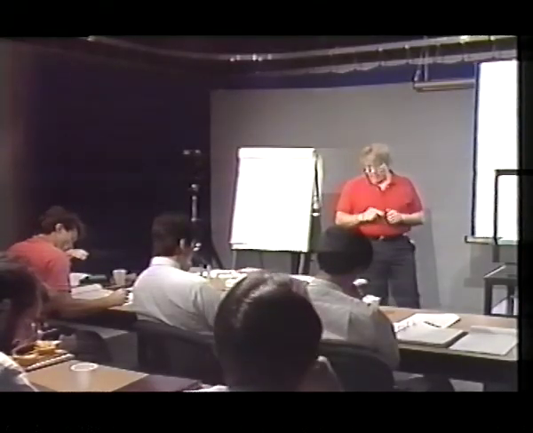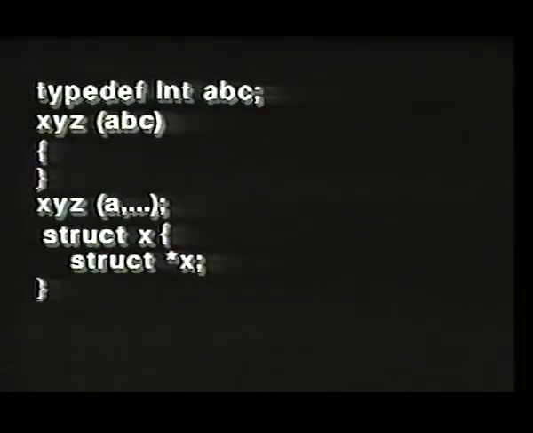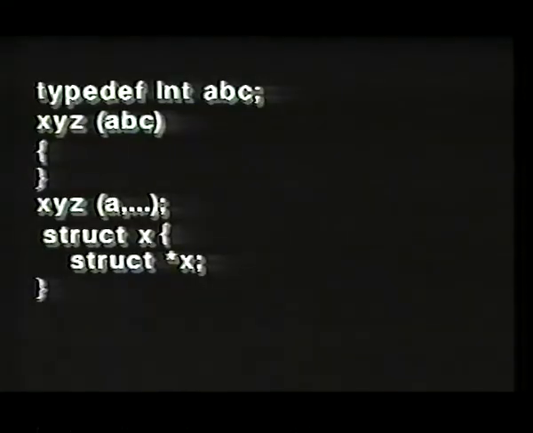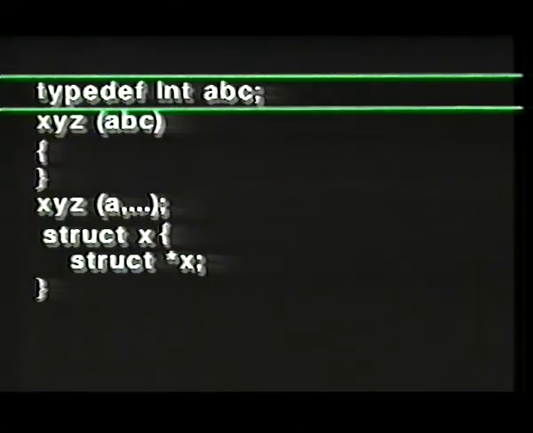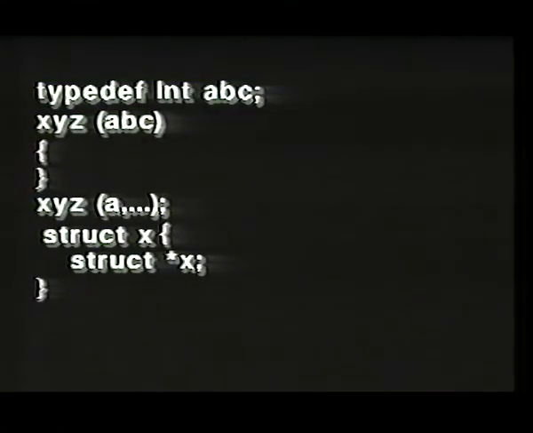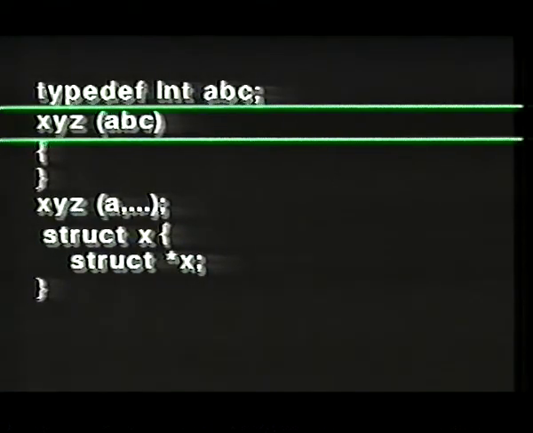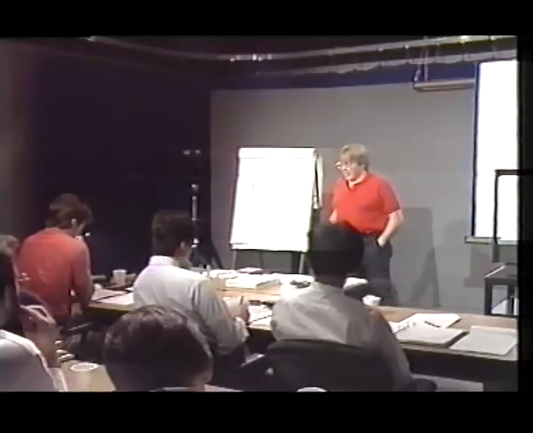The next change is that formal parameters of a function may not be a typedef name. This is going from K&R C to ANSI C, so most customers probably won't get into these problems unless they're trying to convert the code to ANSI C. In this case, the compiler will say ABC here is a typedef and give you a syntax error instead of thinking ABC is a variable name. That's because it's still in the scope of the typedef name. Since ANSI C supports prototypes, it doesn't know whether this is a variable name or a typedef. That's the reason why you get an error.